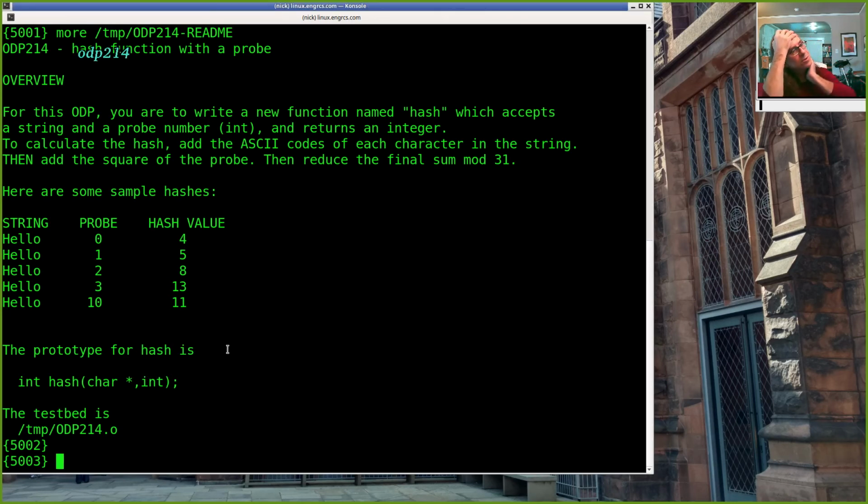So let's take a look at ODP 214. This is almost the same as 213, except that our hash function takes two arguments now. It takes the key you want to hash, but it takes a second argument, which is the probe or attempt number. So your prototype looks like a char star and an int. And the only difference in the behavior of this function is it adds the square of the probe to the final result and then reduces mod 31 again.